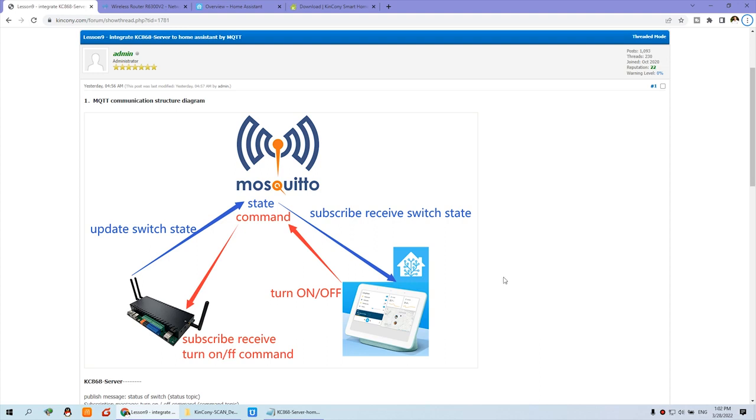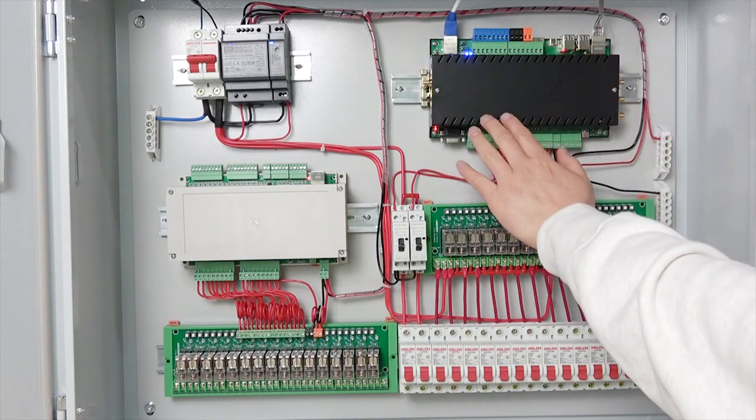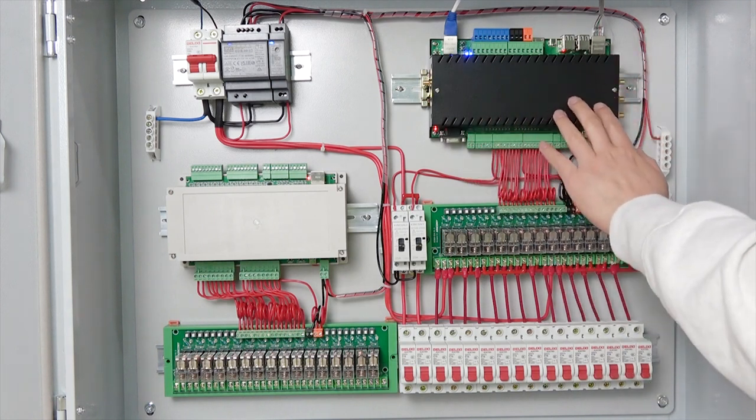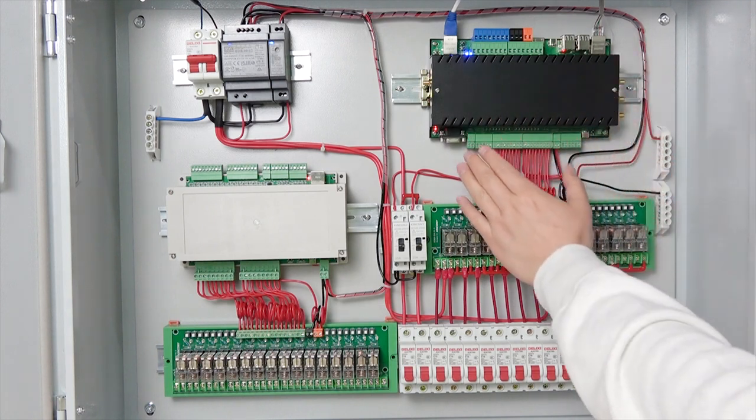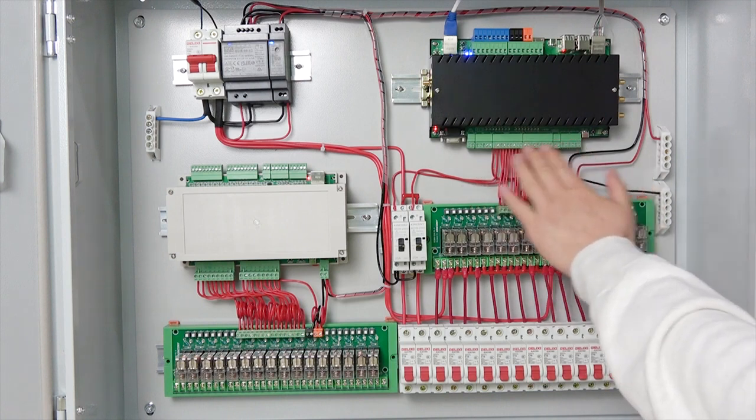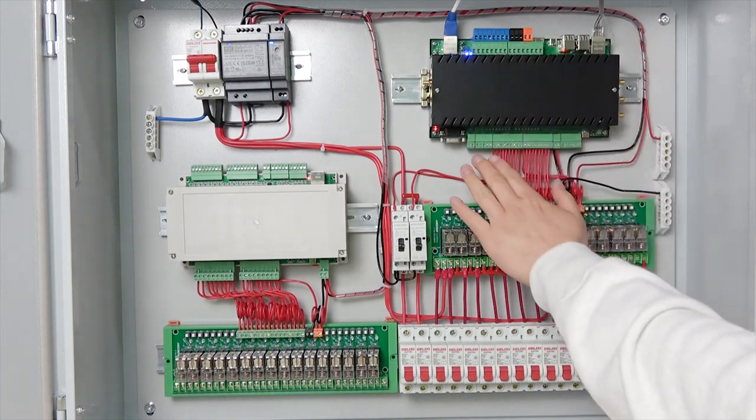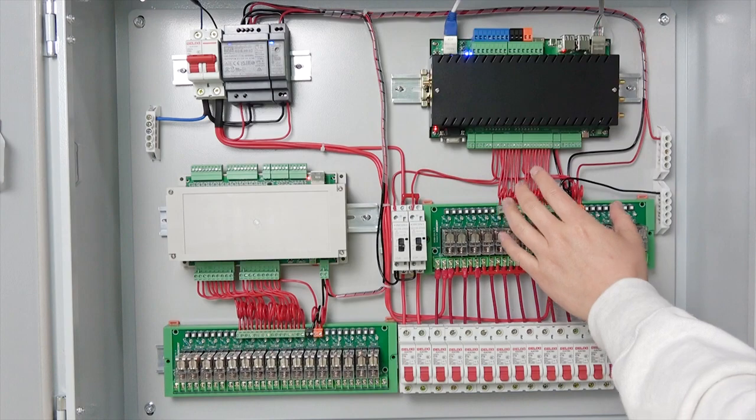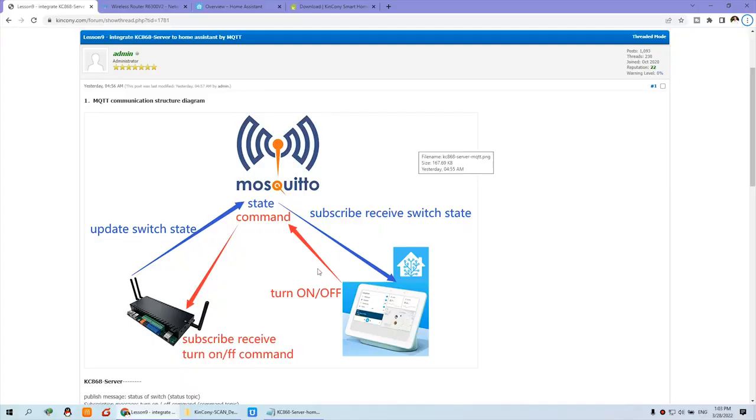Hello everyone, in this video I will show you how to integrate the KC868 server to Home Assistant by MQTT. This is our server. It has a Raspberry Pi 4 inside. And in this video I will show you how to integrate the output, input, and analog input to Home Assistant. So let's look at the diagram first.